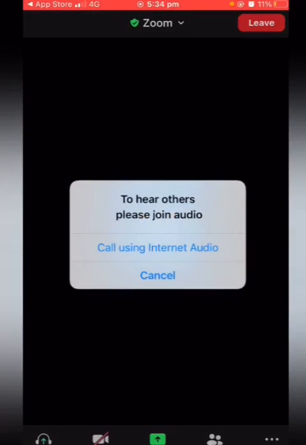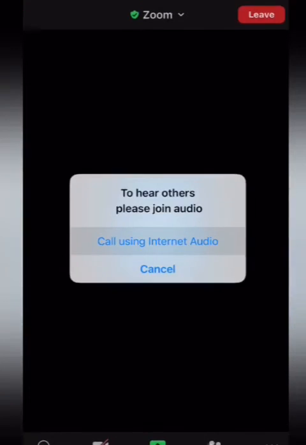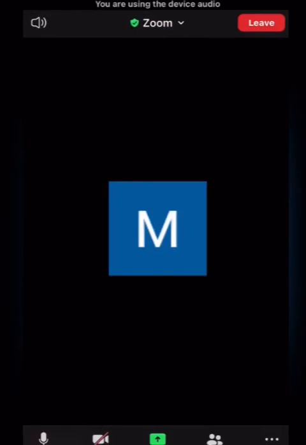You are now joined to the meeting. Once you are in the meeting, you will be asked to join the audio to be able to hear others. So I'll press call using internet audio. As you can see at the bottom of the screen, you have the two icons, the camera icon and the microphone icon, which you can control by just pressing on them.